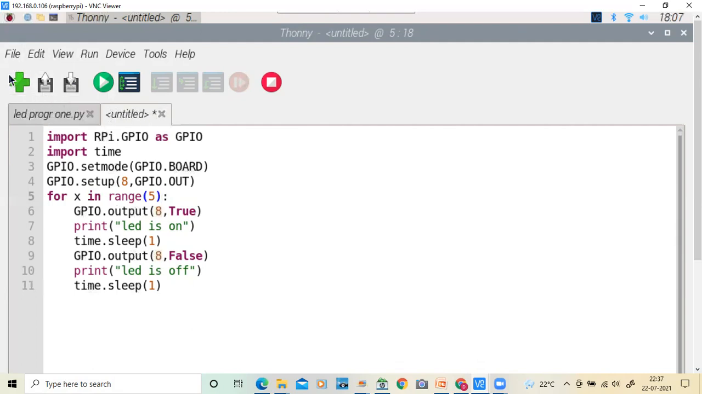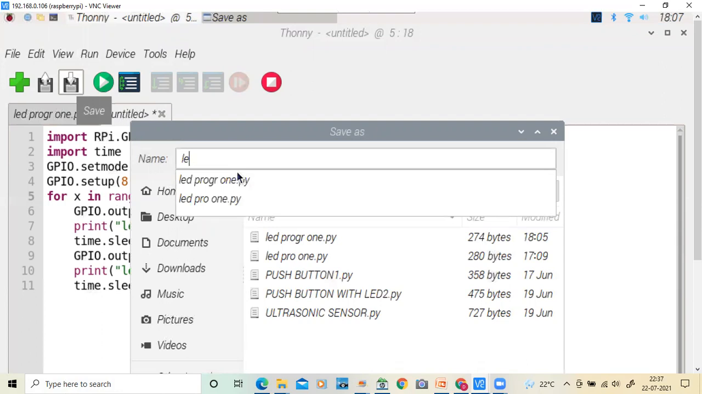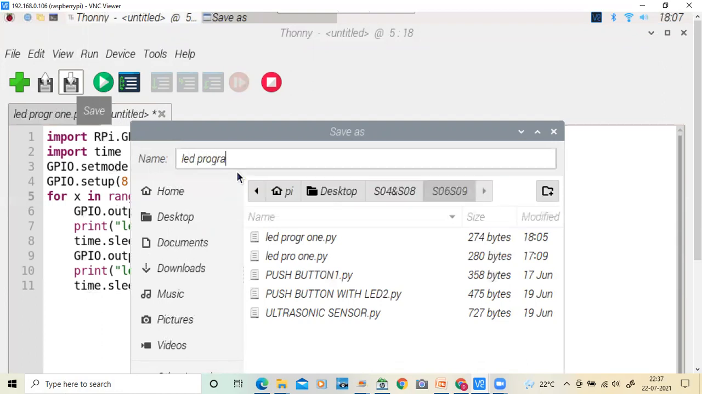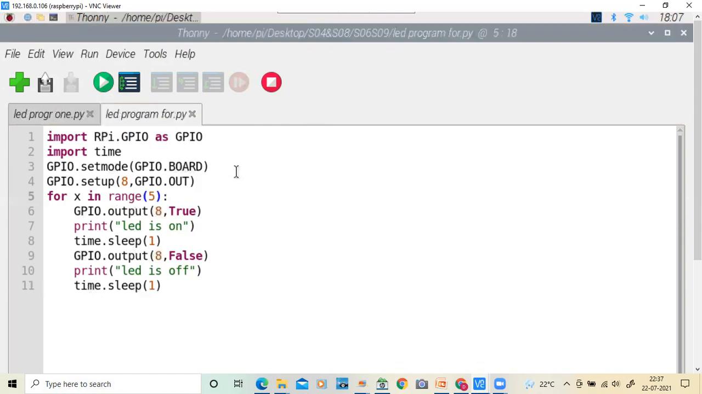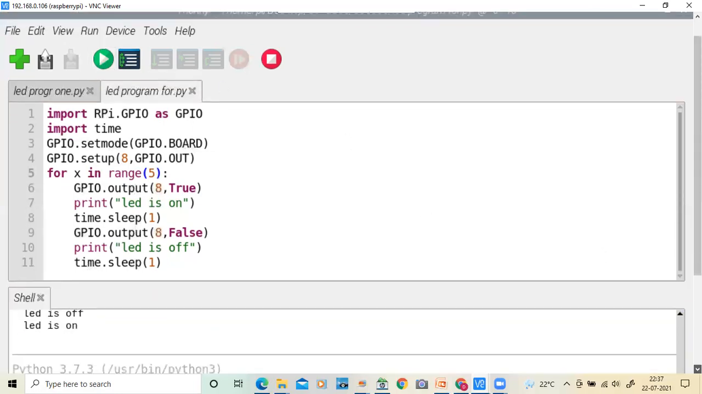Let me change the title. It is untitled, so you need to save this one. This is the LED program by using for loop. Now run the program once. Now see the output here.